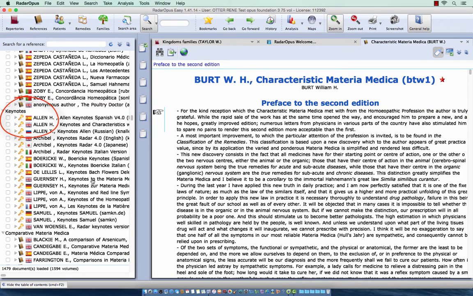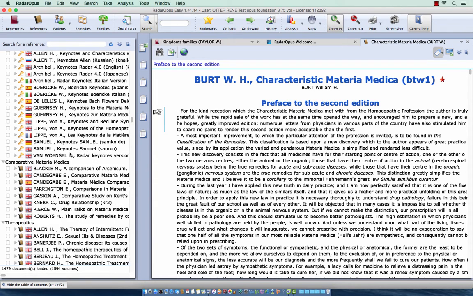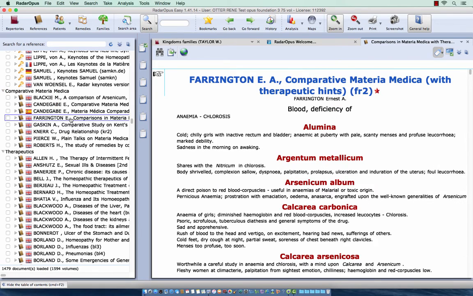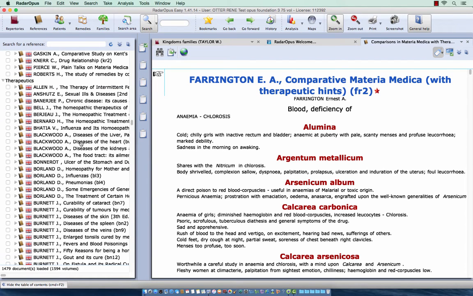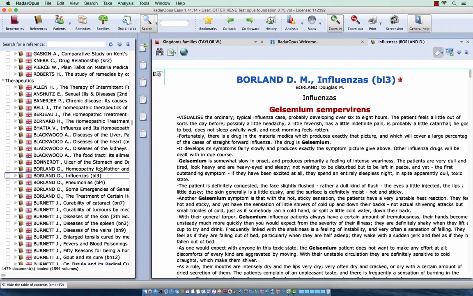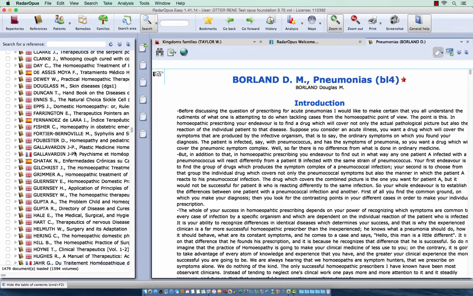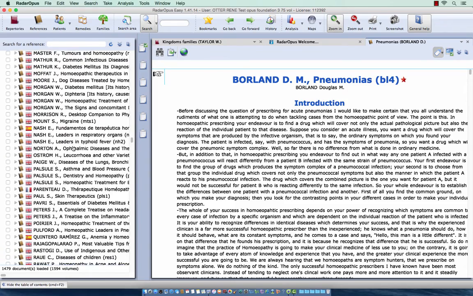I come to the section of the keynotes. The section keynotes contain the smaller materia medica documents. There are comparative materia medica, for example here Farrington, comparative materia medica with therapeutic hints. If I go further down, you see therapeutics. So for example here Borland influenza or Borland pneumonia. I go further down, it's also a very long list.